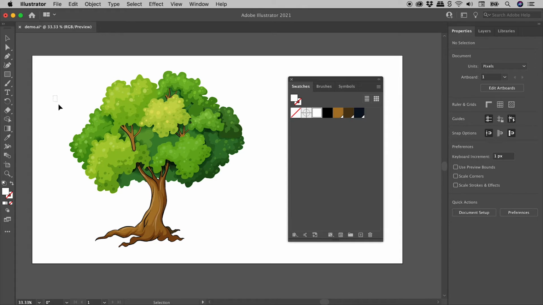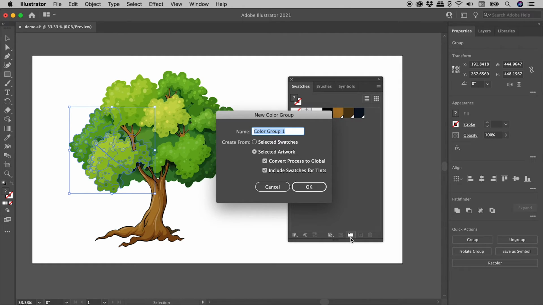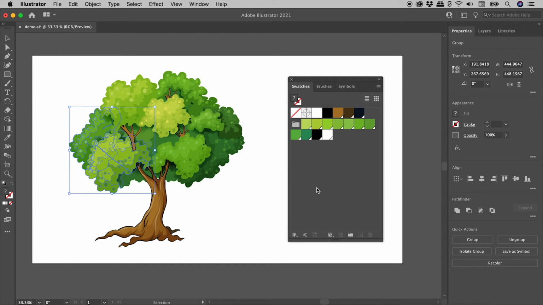I'll now select some of the leaves. At the bottom of the swatches panel is the new color group button. Let's call it tree. Selected artwork is chosen. And here's our new swatches added directly to a new group.